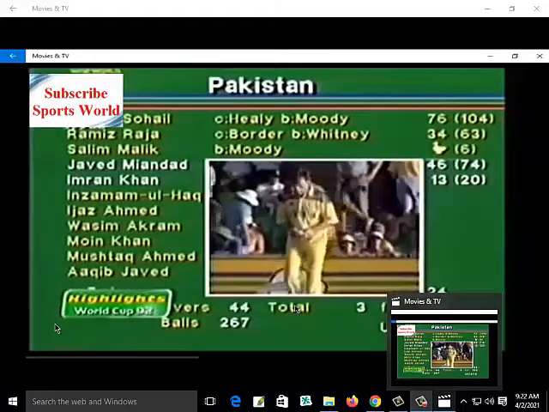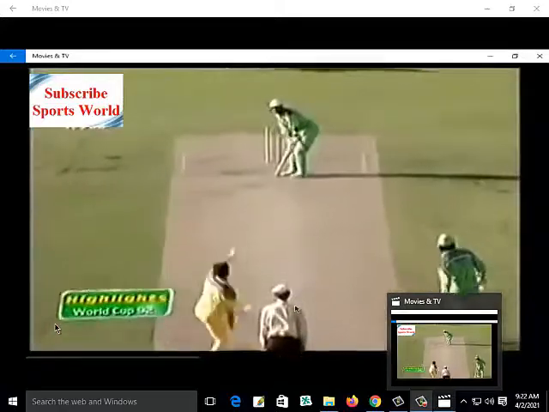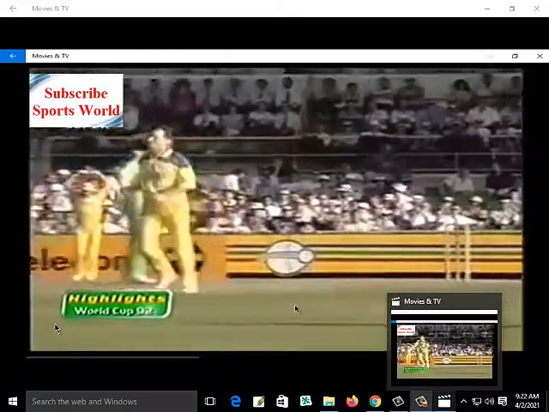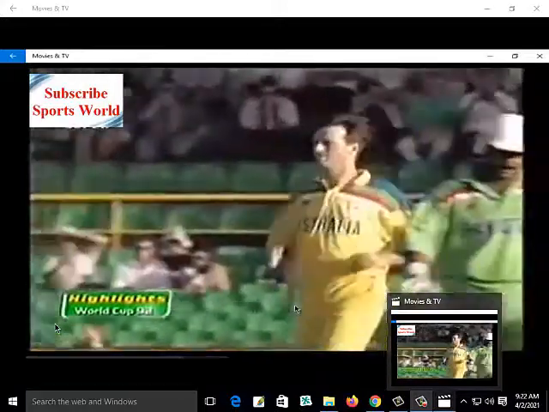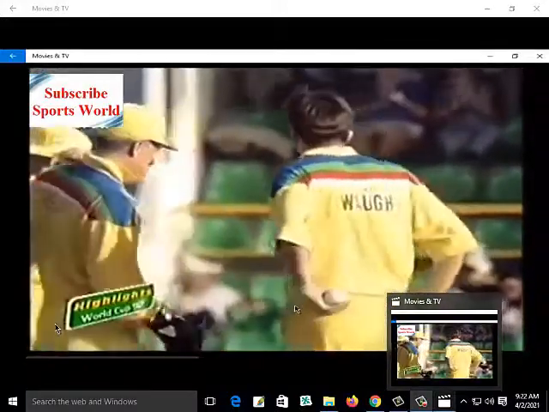Three for 193. It's Steve Waugh to bowl to Javed Miandad. And that is very well bowled by Steve Waugh. A quicker delivery. Javed Miandad was looking for the stroke down towards third man.